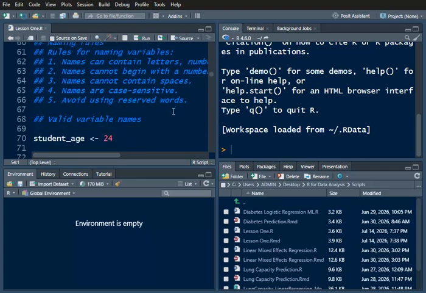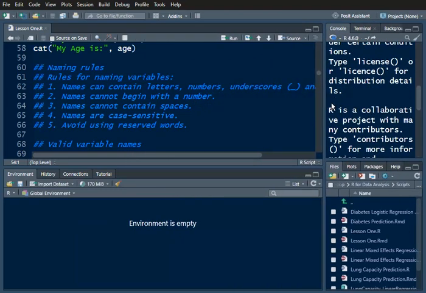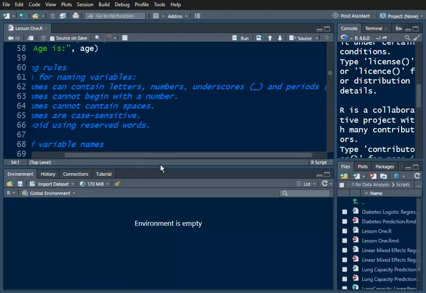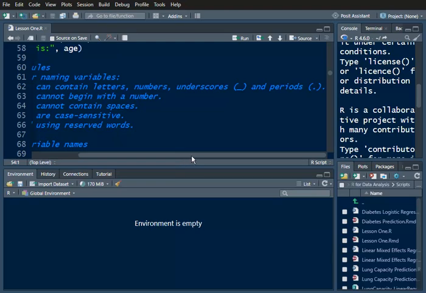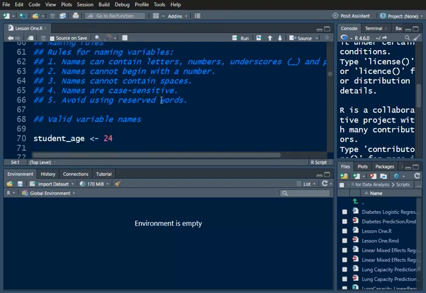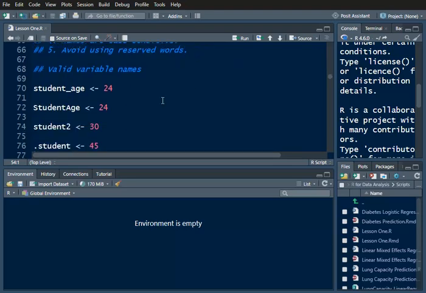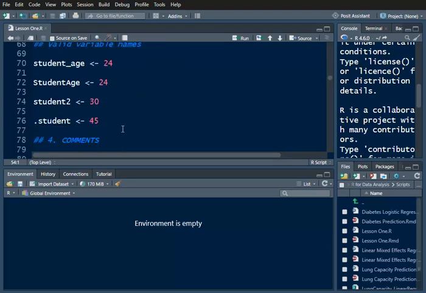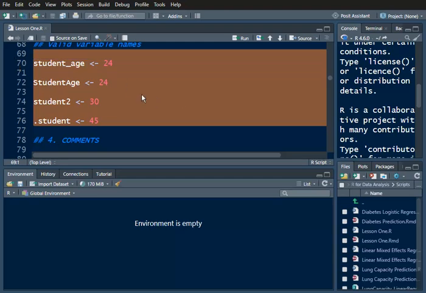Then also I showed you some of the naming rules in R. Rule number 1, names can contain letters, numbers, underscores, periods. Rule number 2, names cannot begin with a number. Rule number 3, names cannot contain spaces. Another one is names are case sensitive. You cannot create a variable using small letters and decide to print it using capital letters. That one will not work. Then of course another thing is avoid using reserved words. So those are some of the naming rules that we looked at. And I gave some of the valid variable names that you can write in R here.